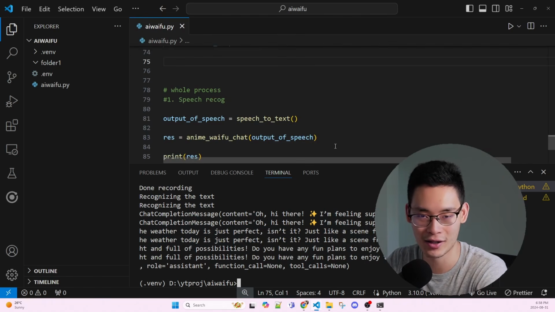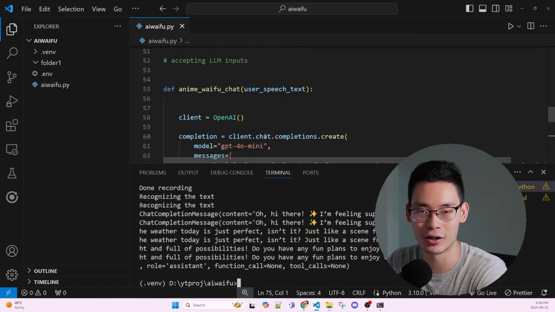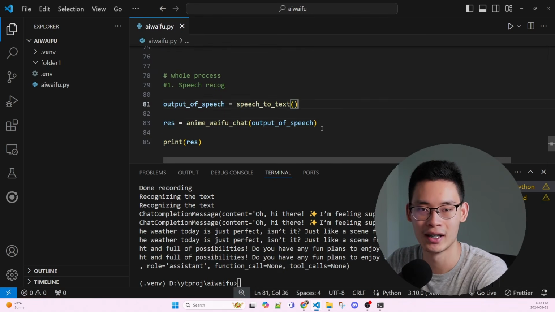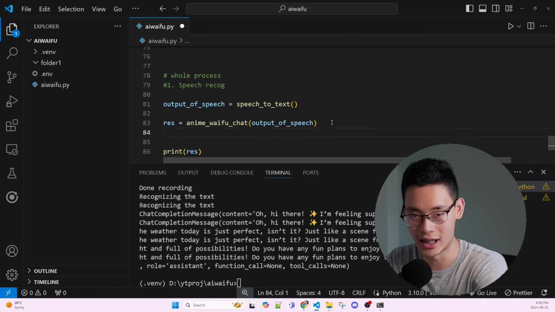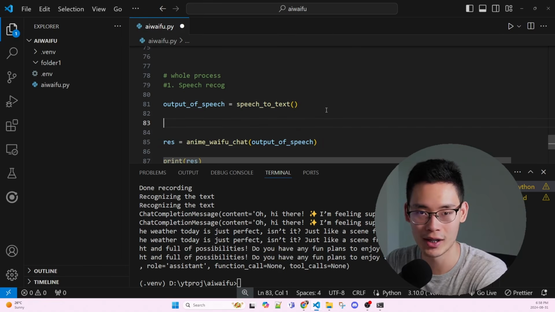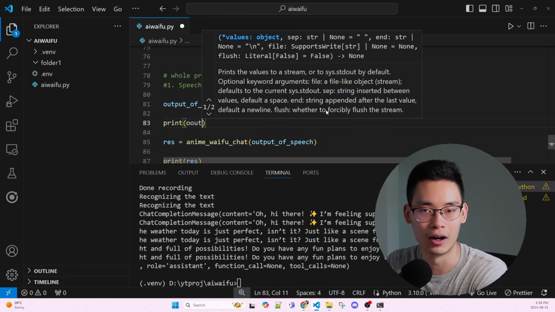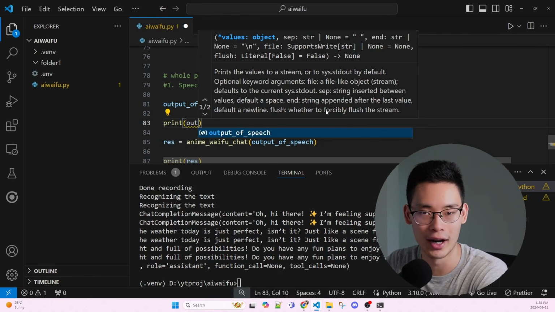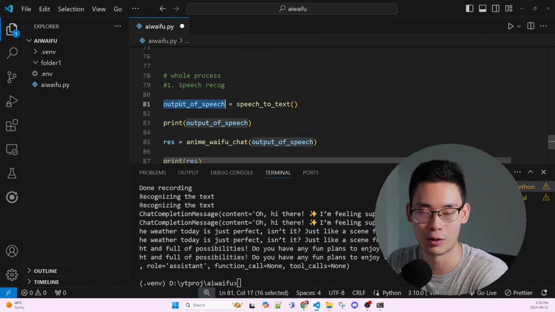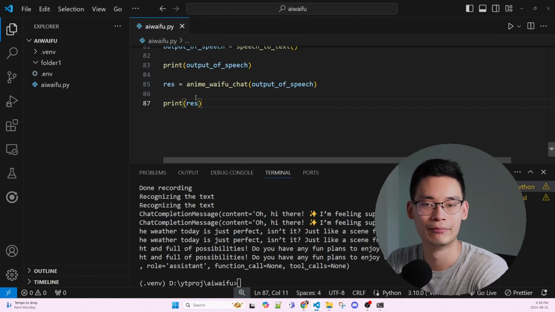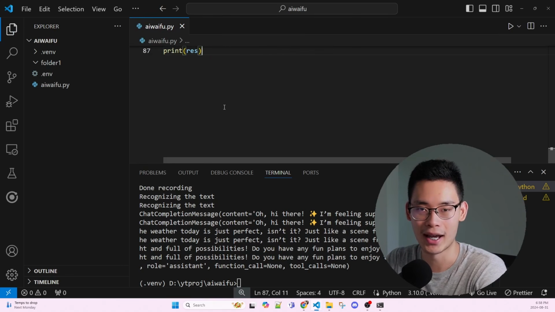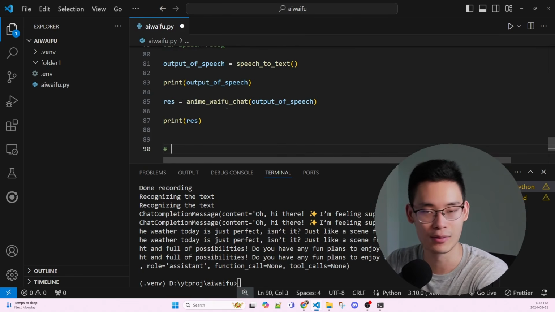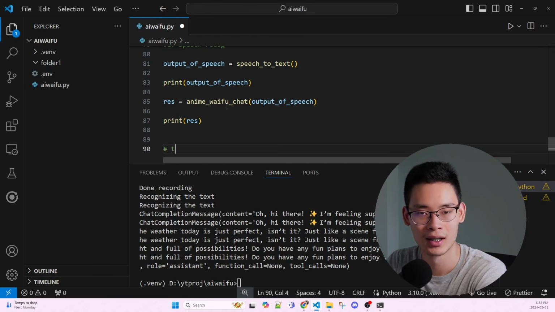And that's so simple. And if you're unsure, you can always print out anything. If you're ever trying to debug anything in between, you can always just print the output. So, for example, if you had problems here and you don't know if what you said got recognized correctly, you can always print the output of speech. Okay, so print res, and finally, let's move on to the third step, which is text to speech.